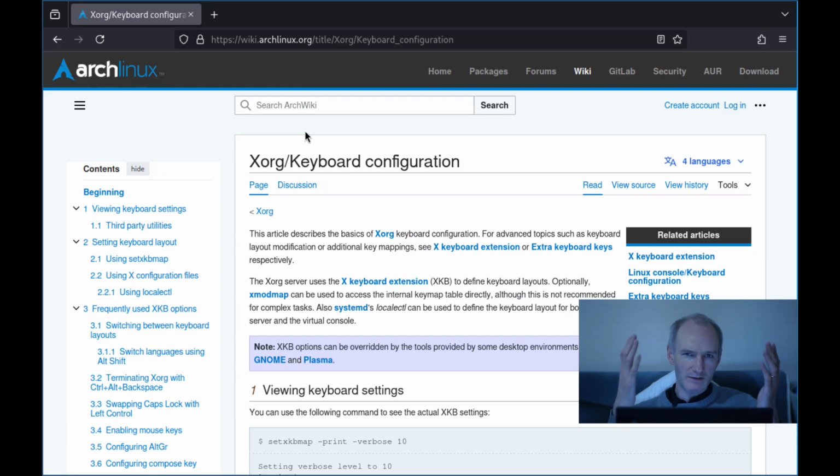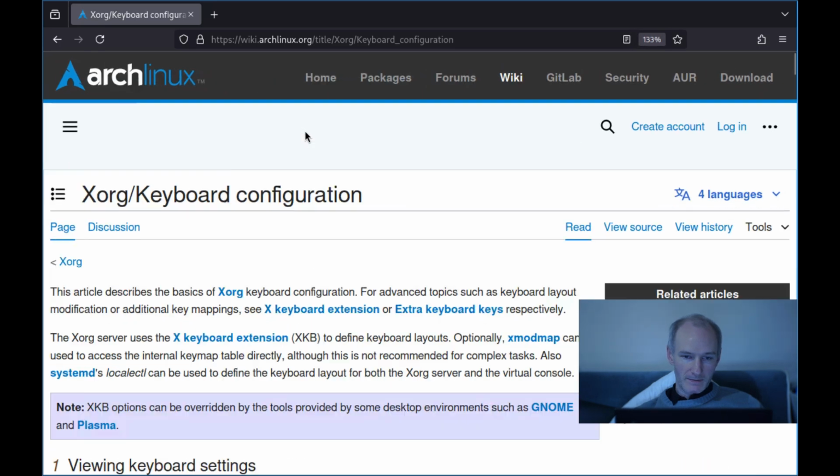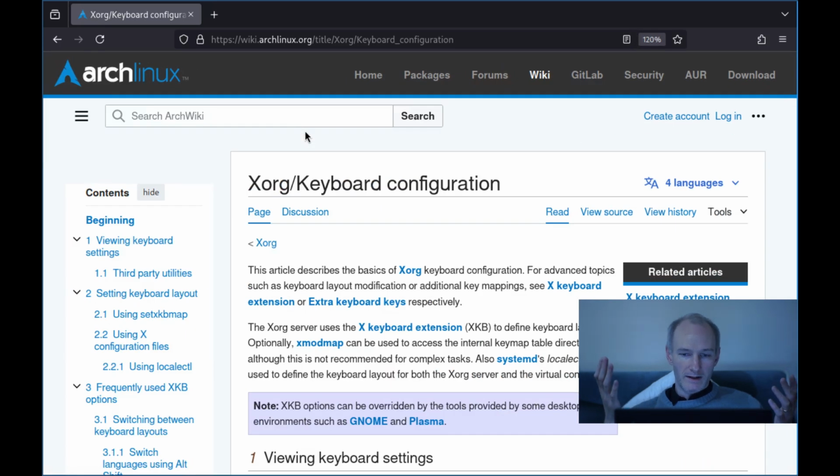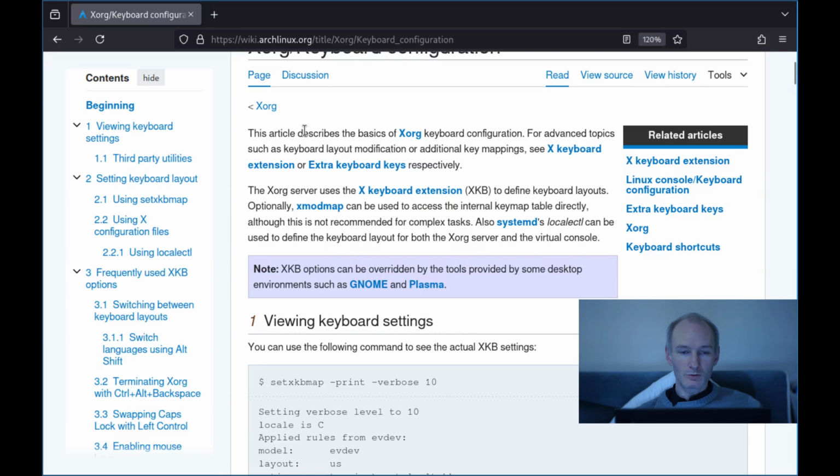Why do I have to set it twice? Whatever. So here we go. Let's make this bigger. Of course, we're in the Arch Wiki. It just tells you what you need. Well, mostly. I mean, it does tell you a lot about Xorg keyboard configuration.